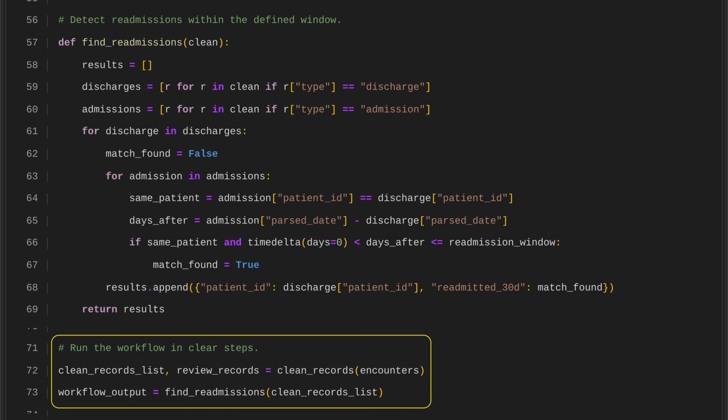The process first cleans and validates encounter records, separating usable data from records that need review. It checks essentials such as required fields, patient identifiers, encounter types, and readable dates. The clean records are then analyzed to find readmissions, defined as admissions within 30 days of a discharge for the same patient, and the results are saved for later analysis or reporting.